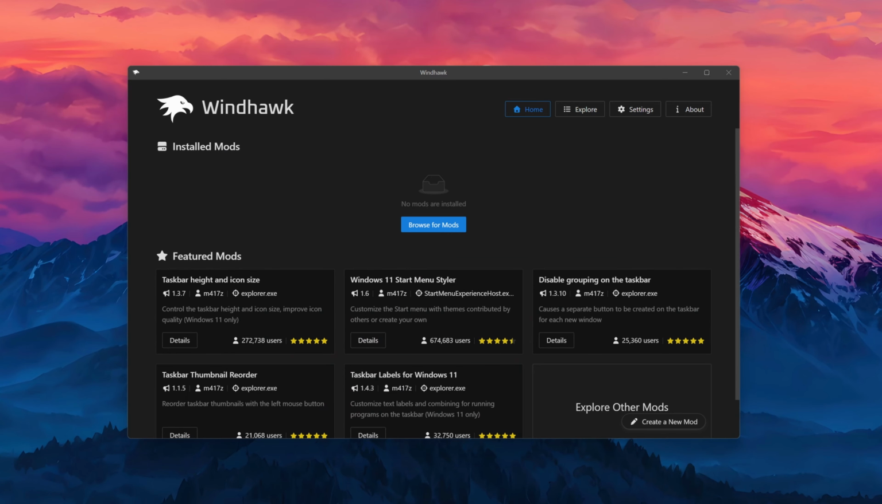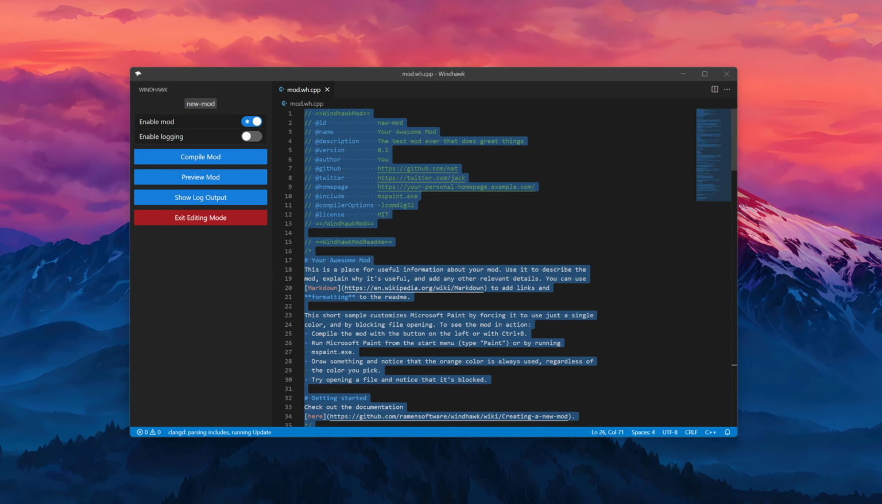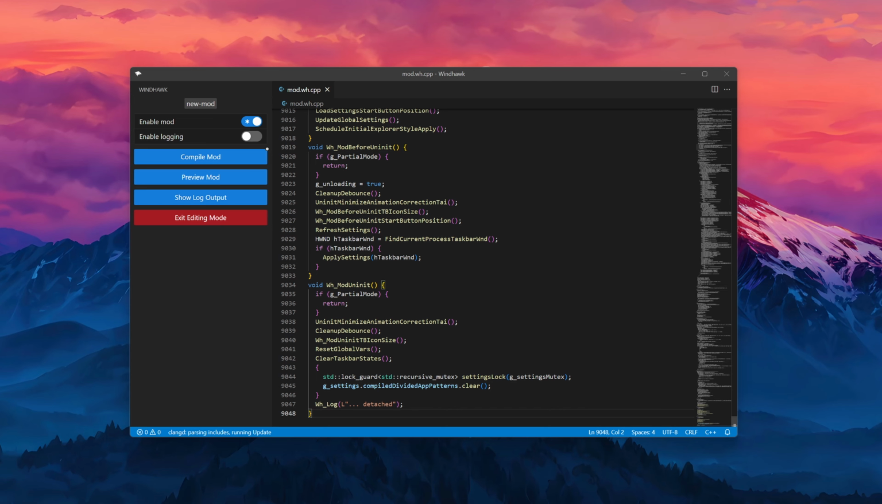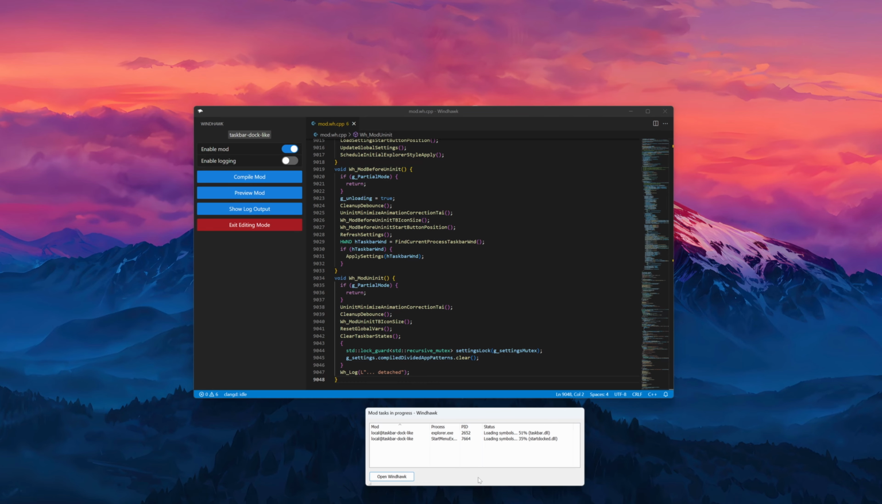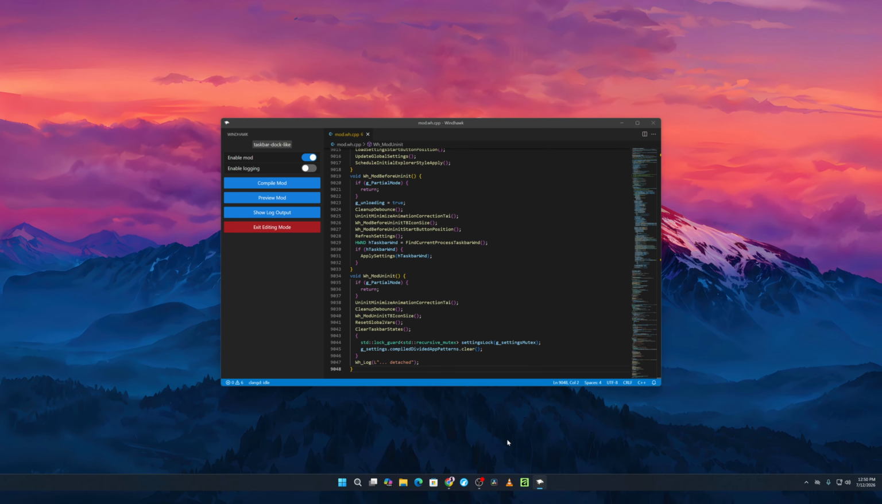Now again get back to the Windhawk application, click on create a new mod, click on begin coding, then paste all of this code here, then click on compile mod. A little window will come up like this. It's gonna take a while to install that mod on your computer, so just sit back and relax.